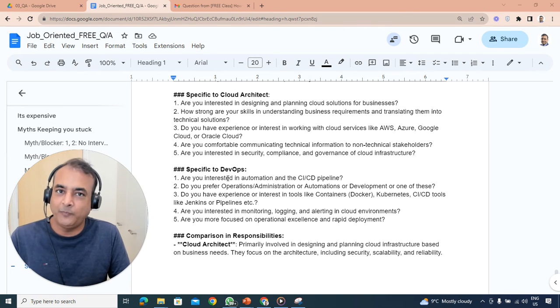Also, do you have experience and interest in tools like containers and Kubernetes, which is hot in the market right now, or in CI/CD tools like Jenkins, CI/CD pipelines like Azure CI/CD or AWS CI/CD, TeamCity, GitLab, or GitOps, etc.?